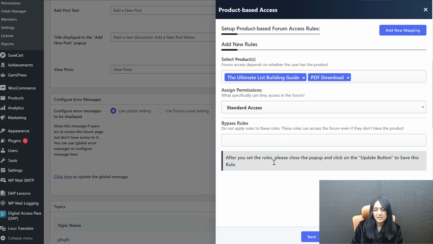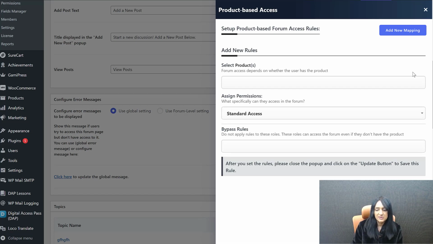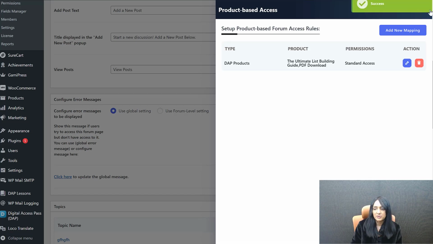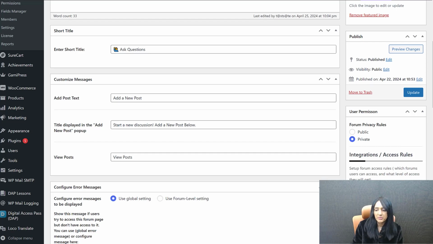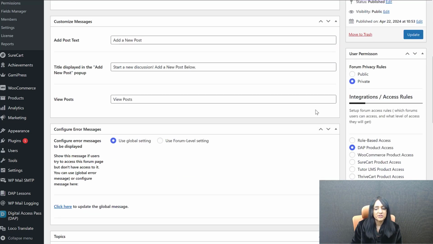So here you can see it says, after you set the rules, please close this pop-up and click on the update button to save this rule. So let's go ahead and save this right here and close this pop-up. So once you have set up the rule in the pop-up, right, be sure to close the pop-up and click on this update once to save your settings. That's the main thing. Don't forget this step. That's it. All right. This is how you can set up rules. This is how easy it is.